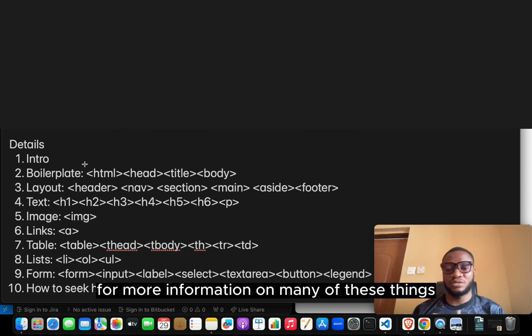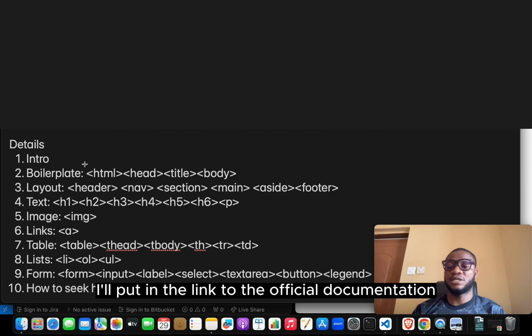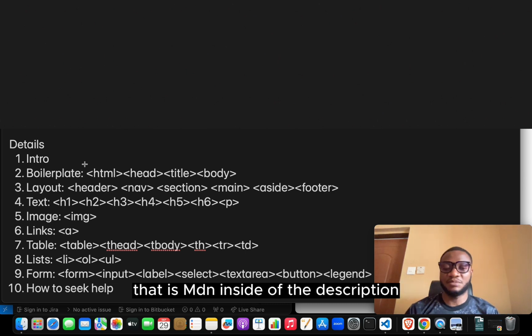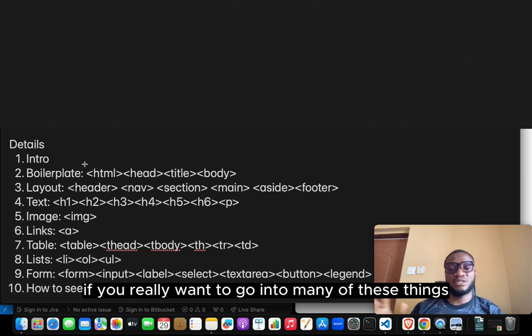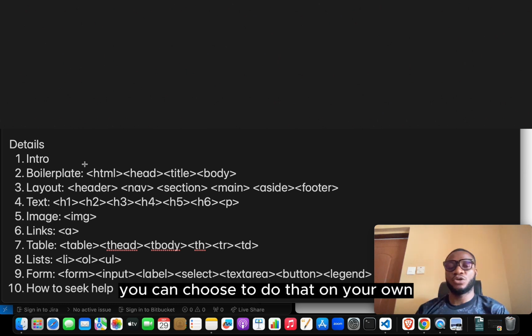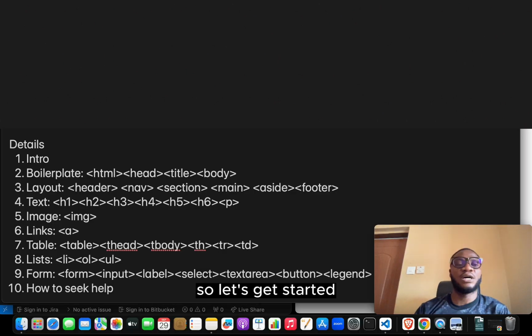For more information on many of these things, I'll put the link to the official documentation, that is MDN, inside of the description, so you don't have to worry. If you really want to go into many of these things, you can choose to do that on your own. All right, so let's get started.